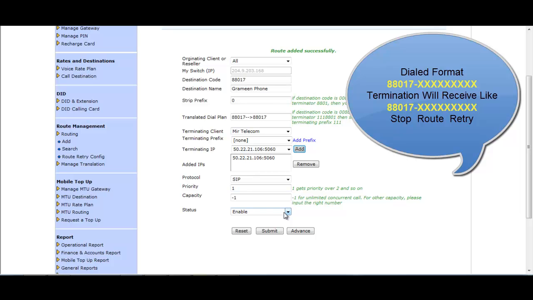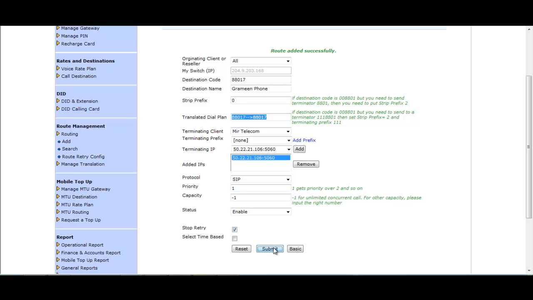Now, if you want to activate stop retry, then you have to go to advanced option. Here you can see the stop retry option. Click over there to enable it. Now click on the submit button to add this route, where in translated dial plan you can see 88017 formatted call is going to termination as 88017 format. Also, the stop retry route is activated here.